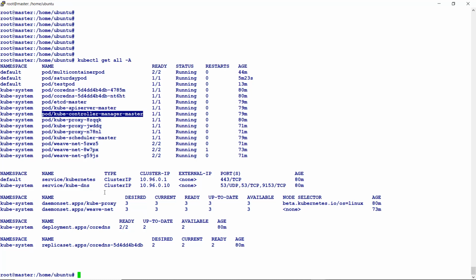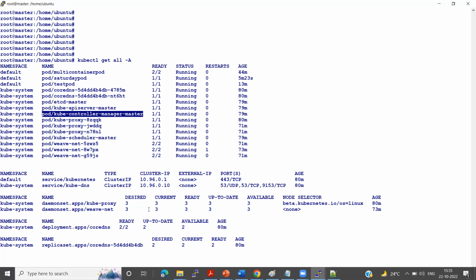And these kube-system pods are the master system. Yeah, we are doing everything on the master only. All the managing part we are doing in the master. We have not run any command on the nodes except for the installation. We have not done anything on the nodes.